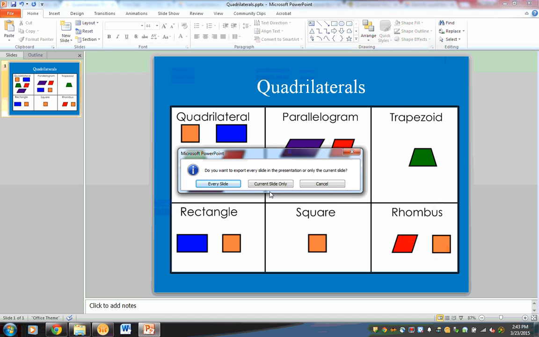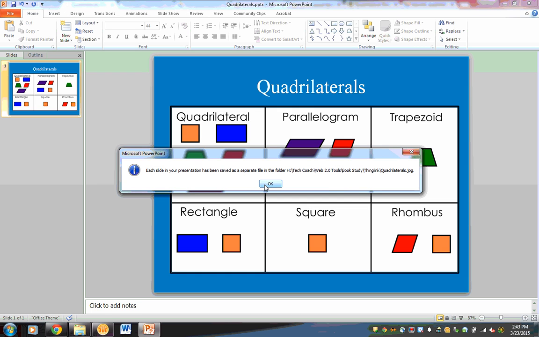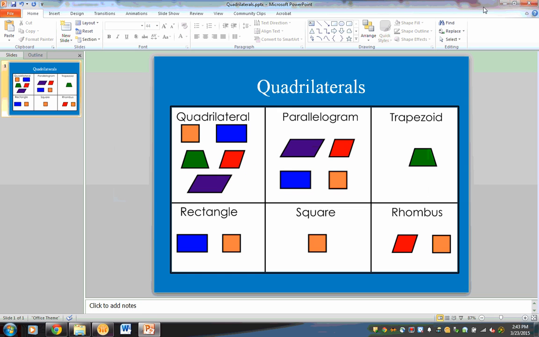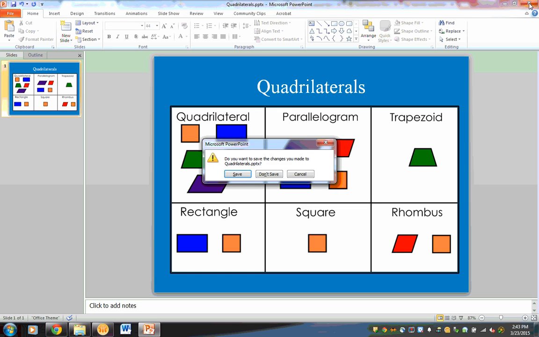And it will ask you, do you want every slide, just the current slide, to be a picture? We only have one slide, so I'm just going to click every slide. If you had more than one slide and you just wanted it to be the current slide, you choose current slide. Then it's going to let you know that it saved it as a picture, so just click OK, and you're all done, so you can get rid of the PowerPoint. I already saved it, I'm good.